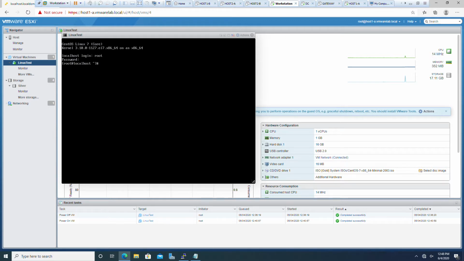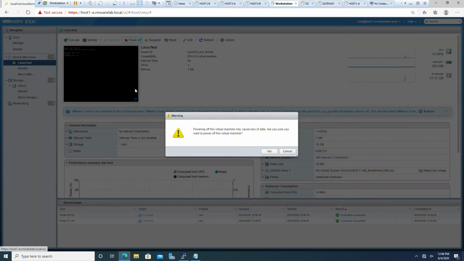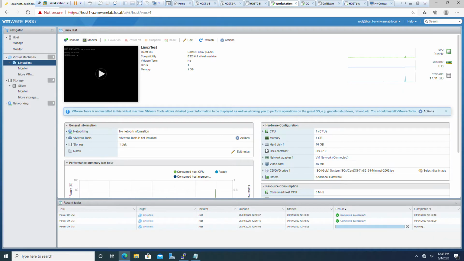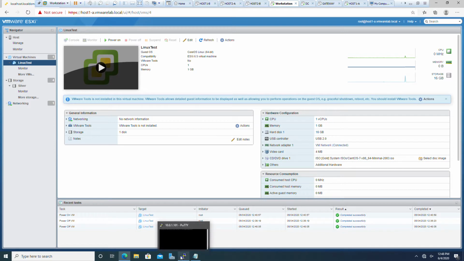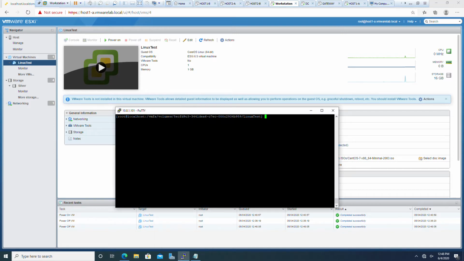So what we'll do is we'll shut it down, and we will break it. We'll break it well. This is the PuTTY and the directory for Linux test. So we'll see what we got. What we have is a Linux test flat file, which is actually all the data for the system. If you are missing your flat file, there's not a whole lot we can do other than hopefully you have a backup. But this is the Linux test VMDK.